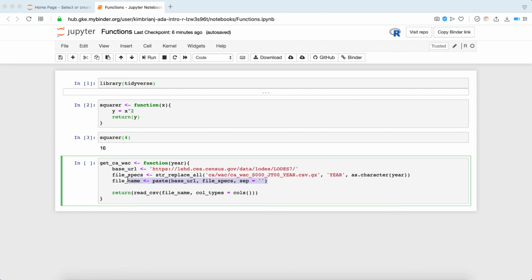And then I paste these two strings together, the base URL and the file specs. The sep equals and then the quotes just means that I want a separation of nothing between them, so they should be pasted exactly. So basically, if you were to run this function, this file name is really what you're trying to get at. I want to get this URL file name, and then I can use the read_csv function to get that CSV file as a data frame and then return that.